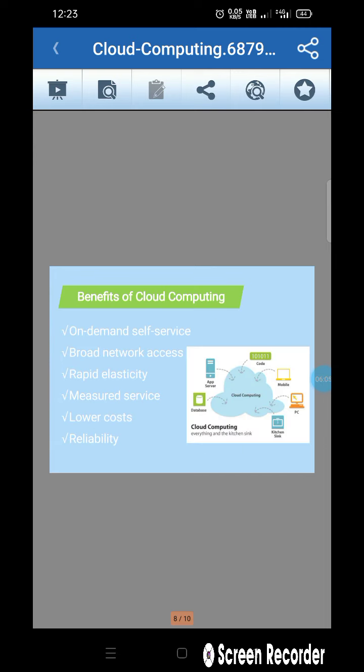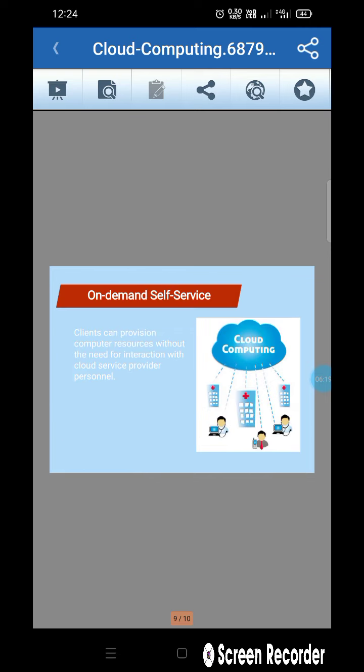What are the major benefits of cloud computing? On-demand self-service, broad network access, rapid elasticity, measured service, lower cost and reliability. On-demand self-service means clients can provision computer resources without the need for interaction with the cloud service provider as well as the personnel.